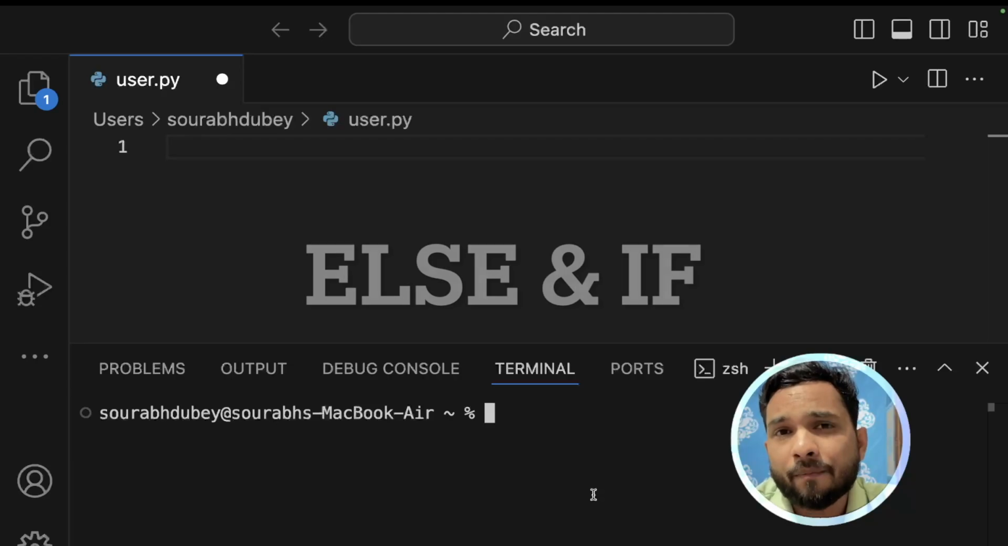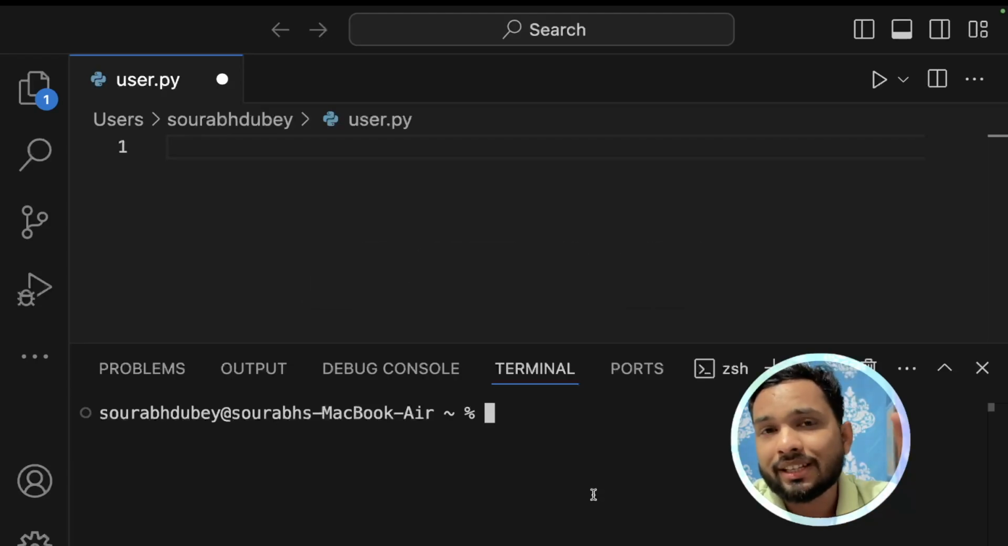In every program we need to use conditions. Suppose this condition is true, then what will happen? If the condition is false, then what will happen? So how can we use this type of condition in Python?